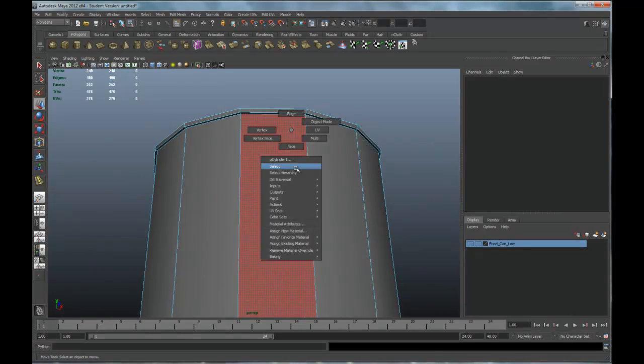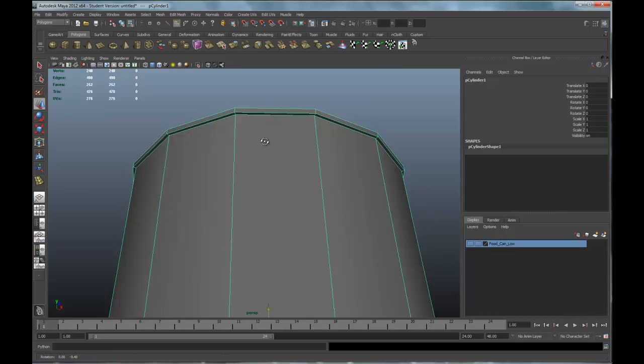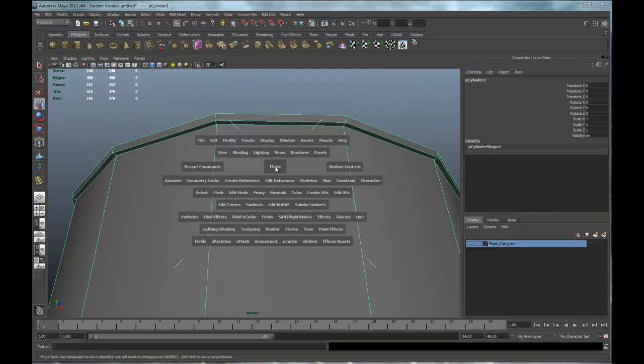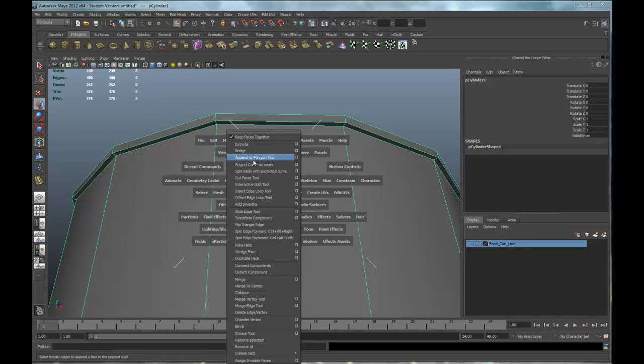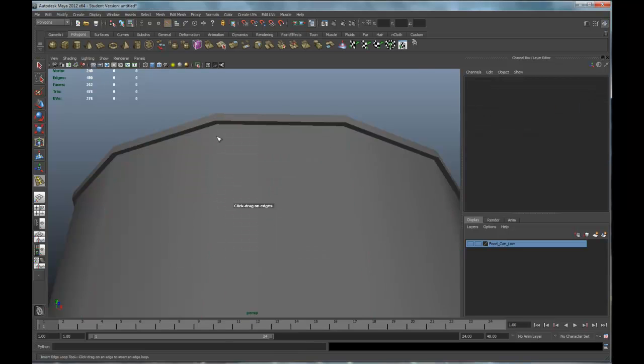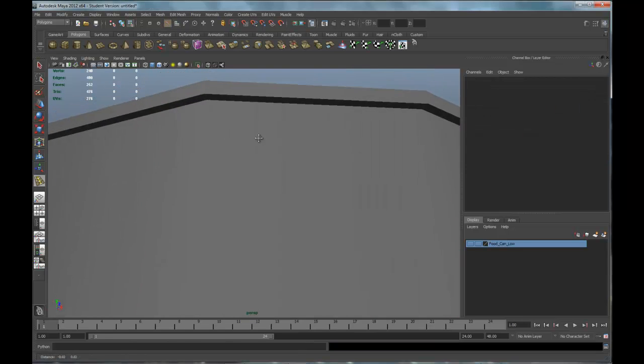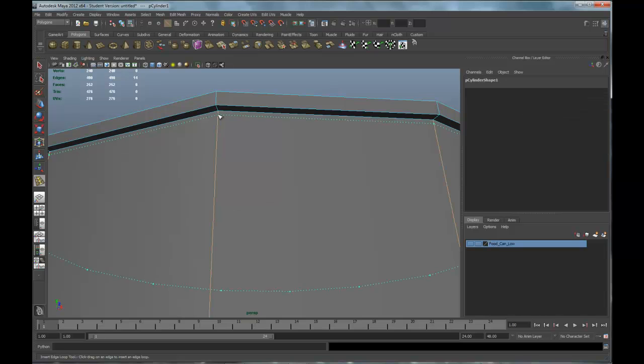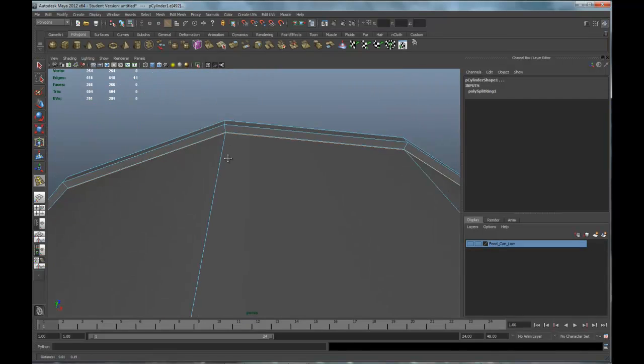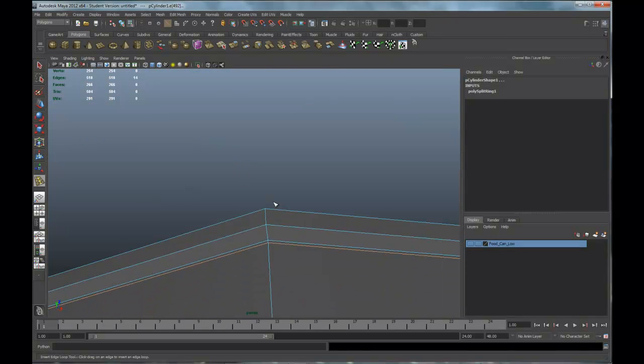I'm going to go into selection mode. And now I'm going to add all these edge loops that will help support the main edge loops. So I'm going to go into Edit Mesh and go to Insert Edge Loop Tool. And I'm going to go in here and start adding edge loops. Add an edge loop really close to this edge here. And I'm going to add an edge loop up in this area here. And one right here.